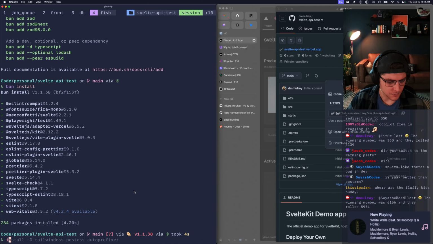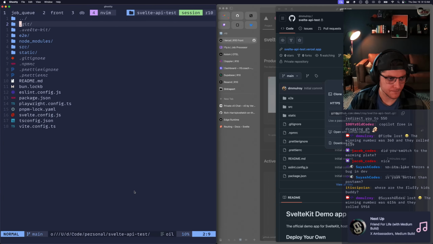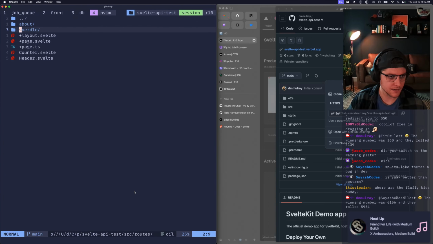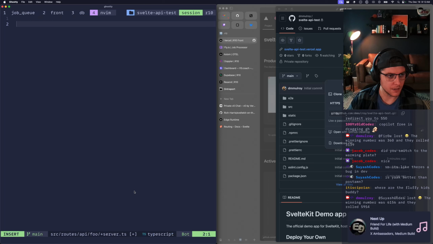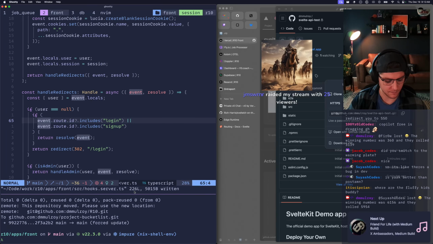All right, so let's go in here now and add routes. Just go source, routes, we're gonna do API, and we're gonna do hello. Actually, we'll just do foo, and then we'll do plus server.ts, and we'll go there, foo server, and we'll grab the exact handler that we have.